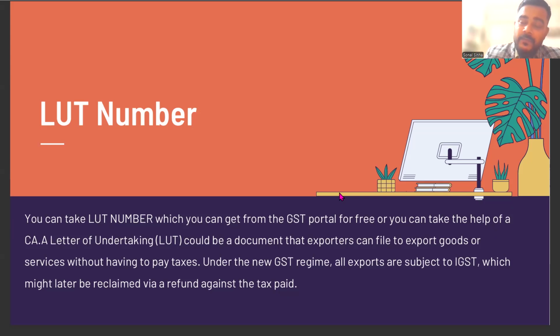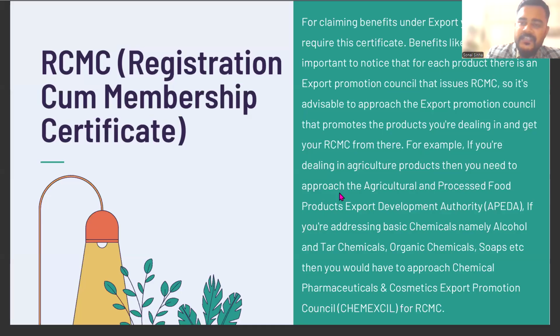So this is the LUT number. That is why it is very important, because there is no sense in first paying the GST and then reclaiming the GST against the tax paid. So this is a very typical process. So take the LUT number, letter of undertaking, and avoid all this typical process. So guys, this is the second point, LUT number, second certificate.